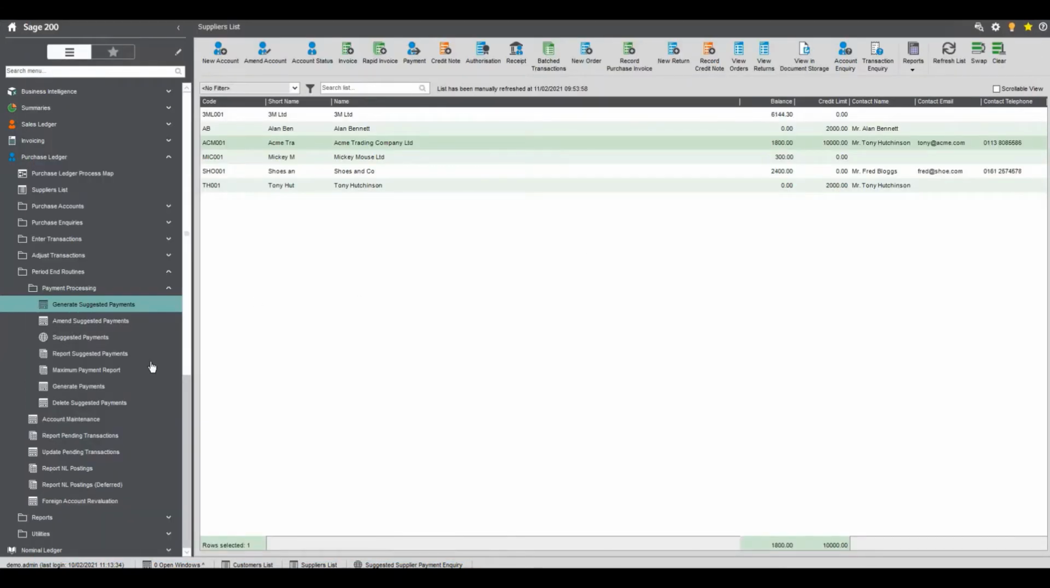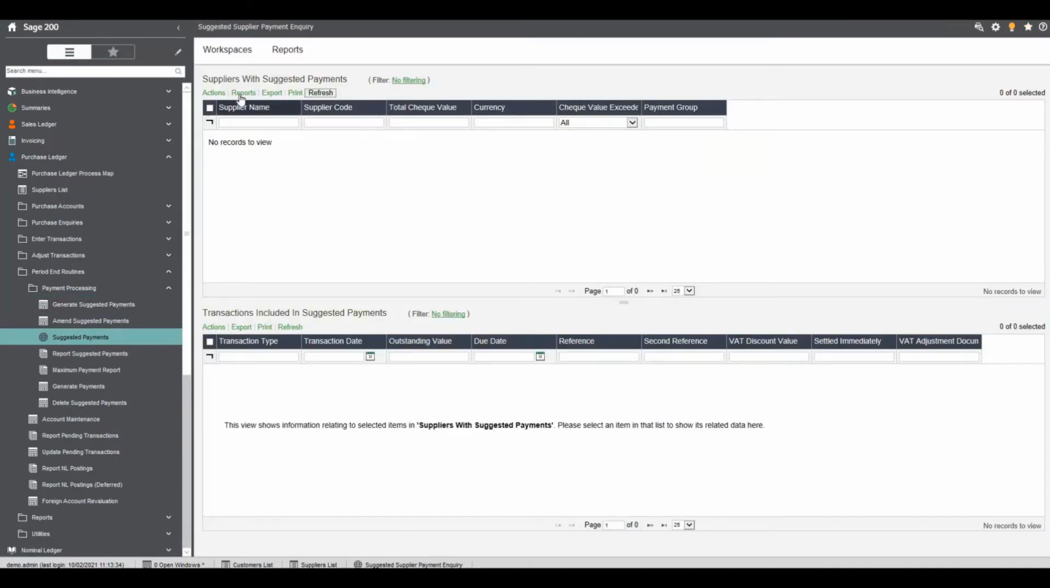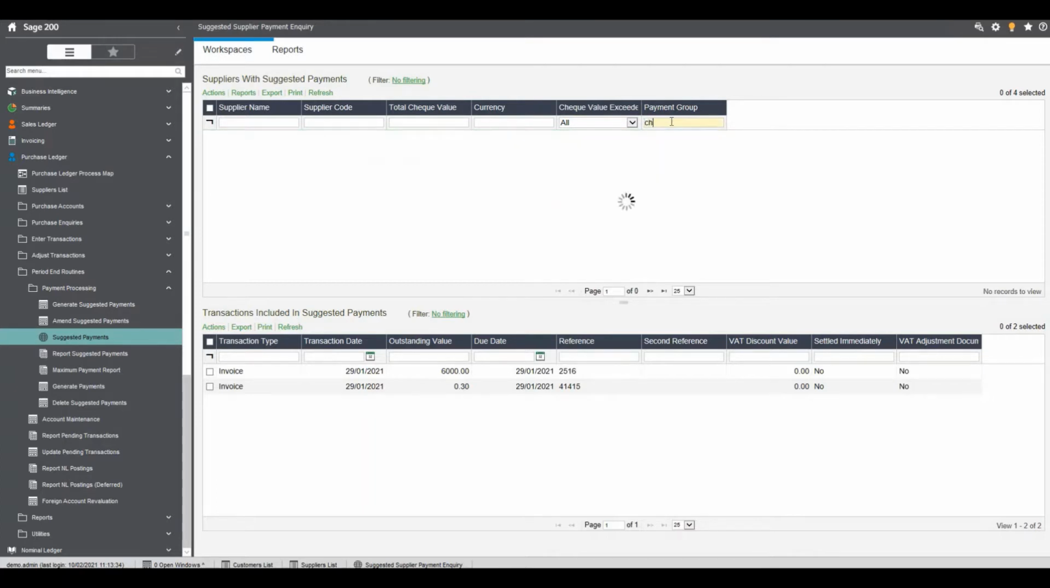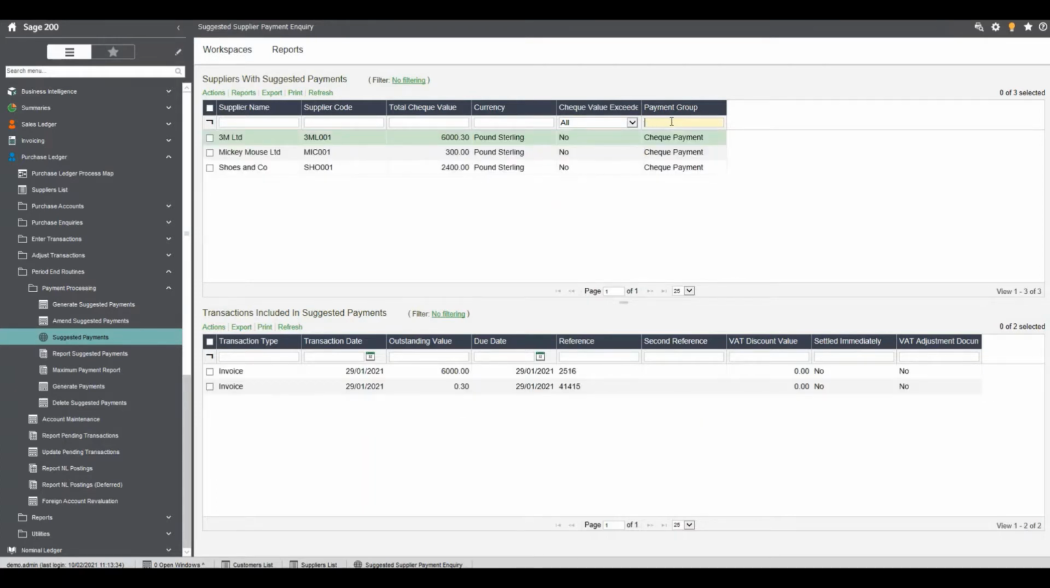So I'm just going to come out of that screen, and what I find the easiest way is to go into this suggested payments option, and I click refresh to bring them in. I can see there I've got check and BACS. I can actually do searches on this, so I could put CH and it will just bring in the ones with check. So of course you can use these filters.